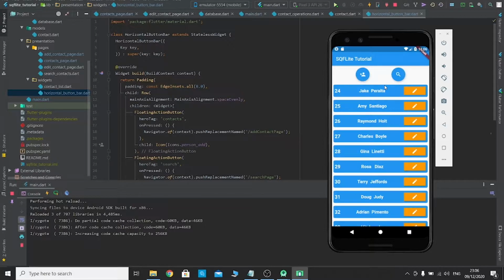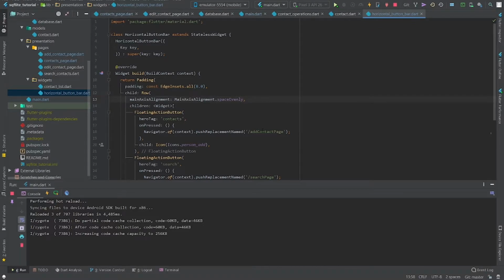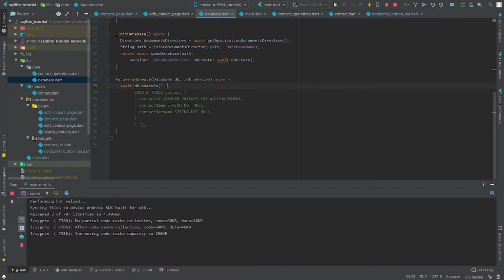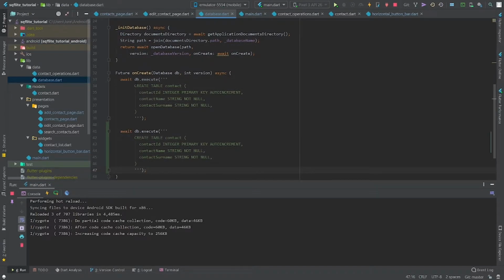So let's just jump to it and we'll start with our database file. Inside of here in our onCreate method where we create our contact table, we will also need to create the category table. So let's just copy this table because the method is practically the same. We are just going to change contact to category, and also all the columns here from contact ID and contact name to category ID and category name. So now we have just another table called category with ID and name.